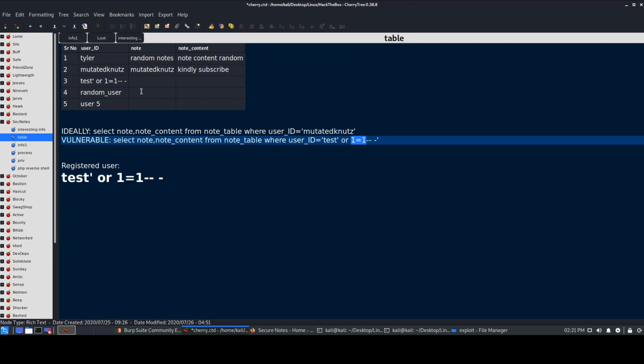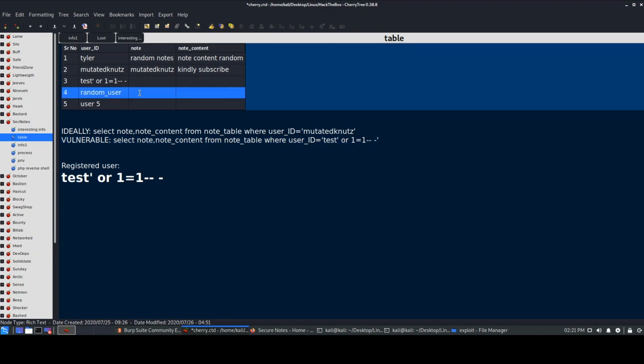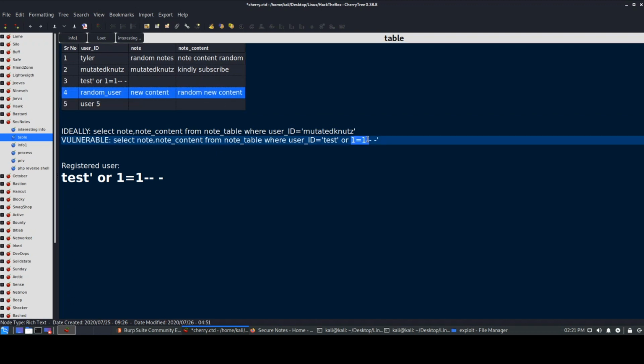You got me? If I created another random user over here, it's going to list out data for that as well. If I created new content over here, random new content, it's going to list that out as well, because 1 is equal to 1 is true. So it's going to list out all the things. And this thing is used obviously to comment out the rest of the code. This is what it looks like in the SQL query, and that's how it's returning all the values over here using second order SQL injection.